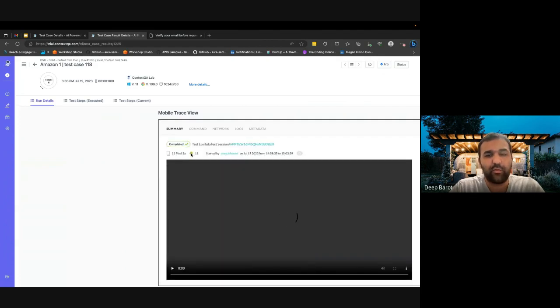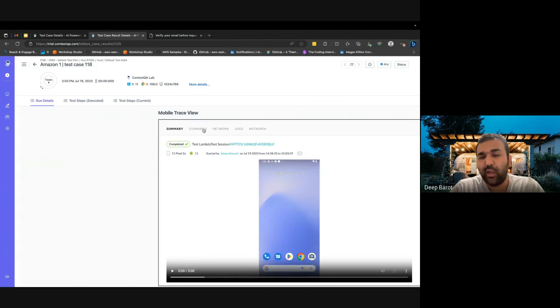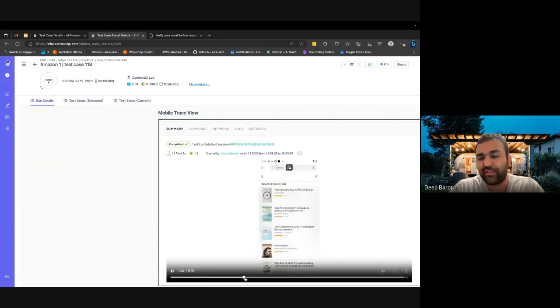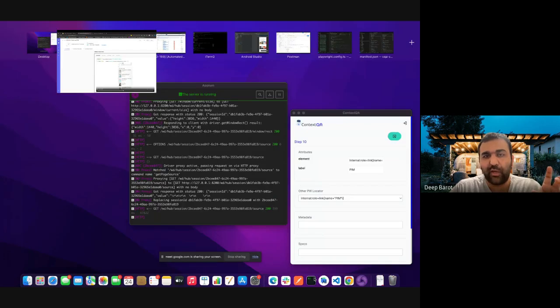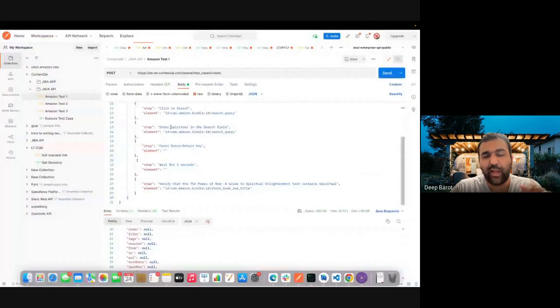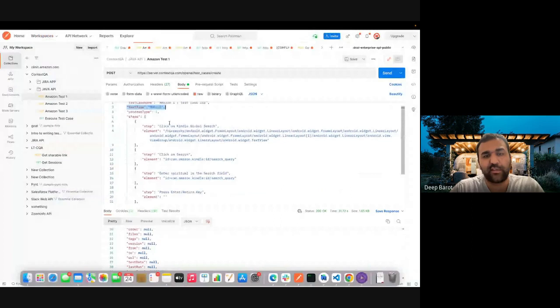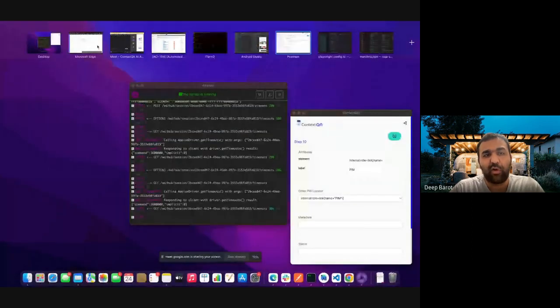So we are running on a third party. When it executes, it will provide you all the details of execution for the mobile as well, similar to what we have seen. These are the test cases we migrated from local to cloud through the API endpoint, like I mentioned, right? Manual test cases migrated to our platform using AI.